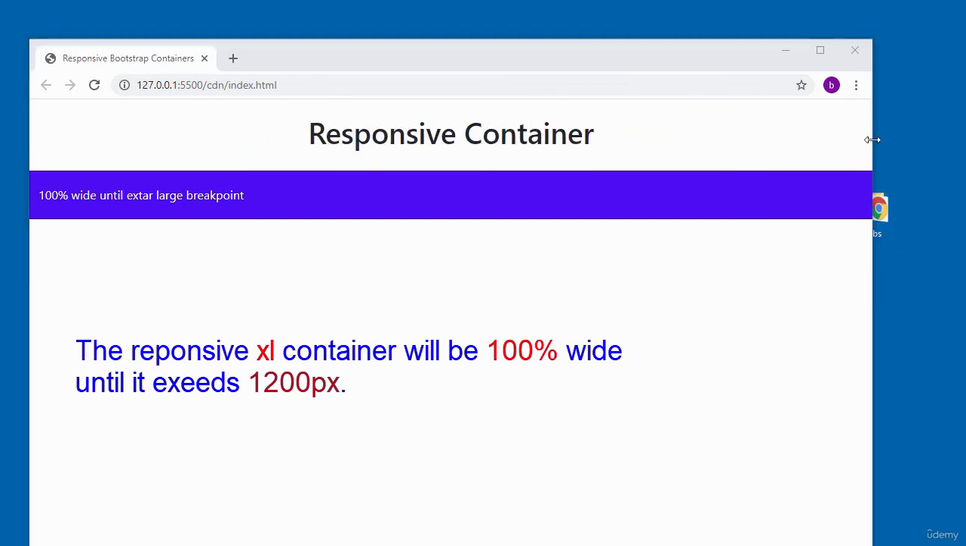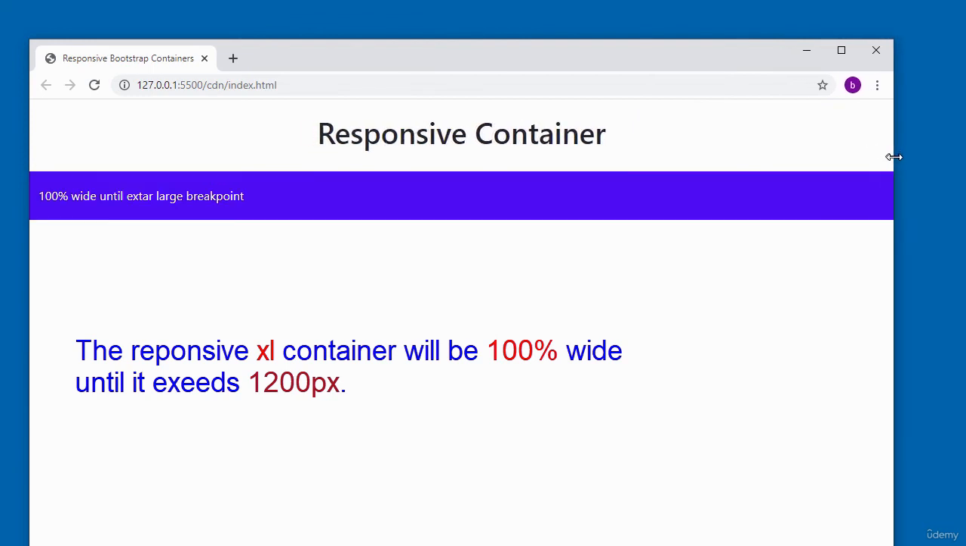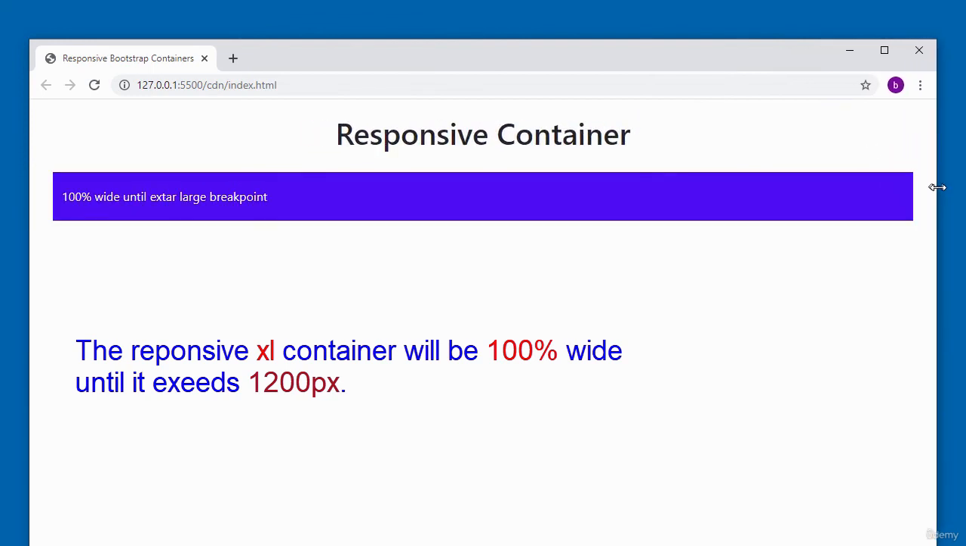So we're still within the range of the extra large breakpoint, but as I continue to expand the browser, we have now exceeded the 1200 pixel limit for the extra large breakpoint. Hence we have a gap at the beginning of the container.